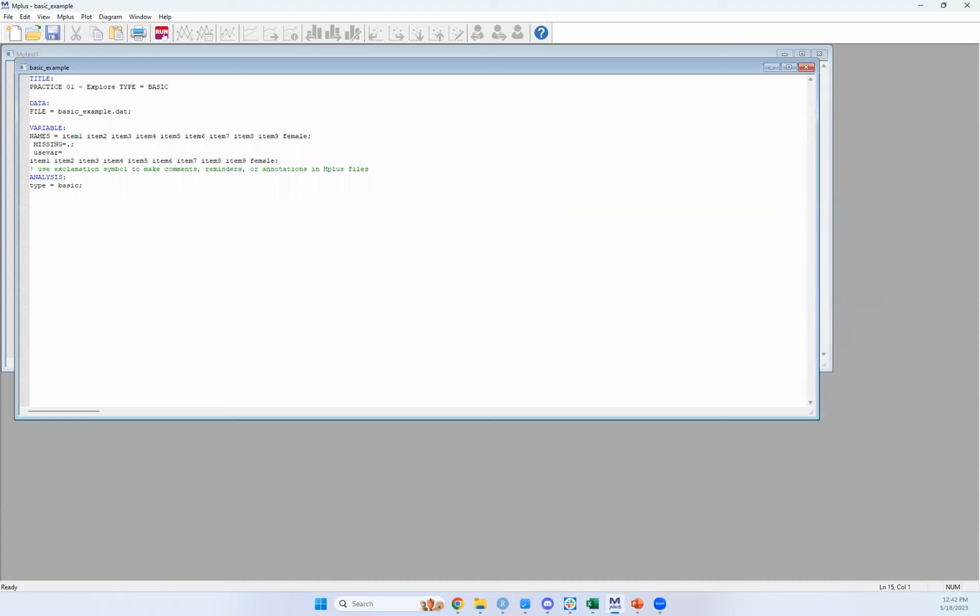To make comments in Mplus syntax, just put an exclamation point right before your text, and it'll turn green. And that just notes that it's a comment. And then right after that, we have analysis. And so here is where you would specify the type of analysis that you're using. This will also change constantly based on your model. For now, we're running a type equals basic analysis, which will provide us descriptive statistics of our variables.